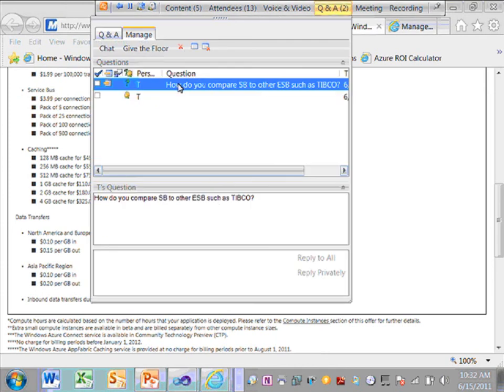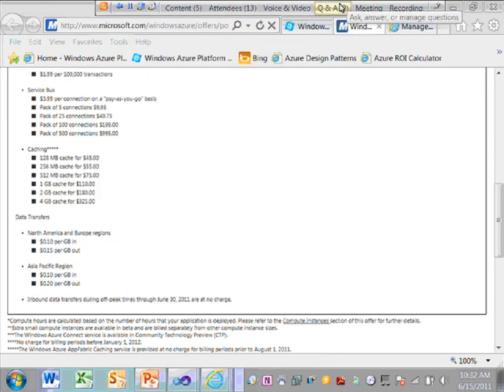And I think we have one other one here. How do you compare Service Bus to other ESB tools such as TIBCO? Well, I'm probably half qualified to answer that question. I did in a former life work on the ESB, but I haven't actually used TIBCO directly.